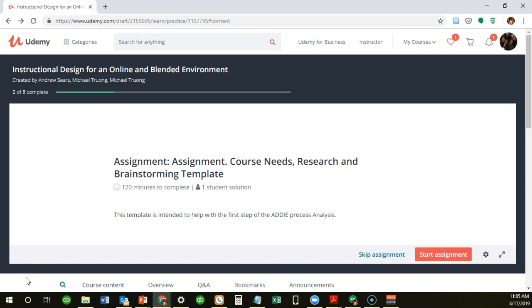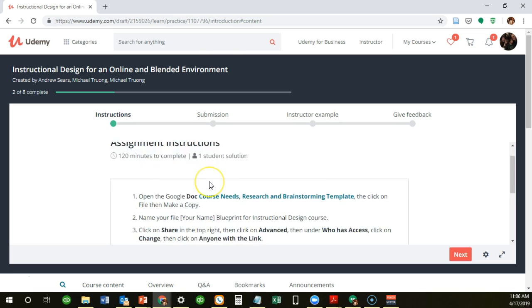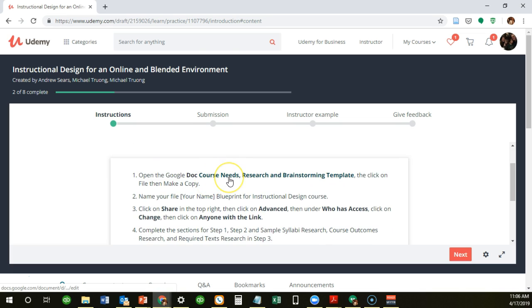In this part, I'm going to talk you through how to go through the assignment on course needs, research, and brainstorming using our course template. So you're going to see a screen like this, and you'll go through to get the assignment instructions. One of the most important parts of the assignment instructions is that this whole thing is going to be project-based. You're going to submit this over 3 different periods.